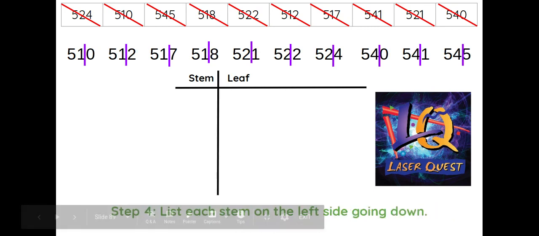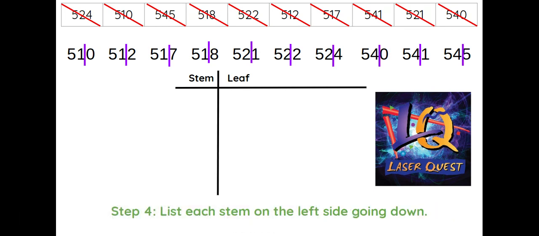Next, we're going to list each stem on the left side going down. The lowest stem is 51 and the highest stem is 54. Remember, we can't skip any stems in between. So the lowest is 51, and then I'm going to add 52, 53, and 54 because 54 is my highest stem.